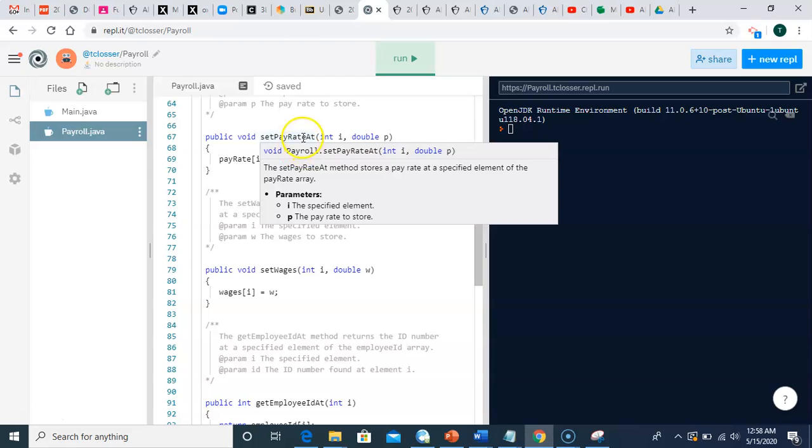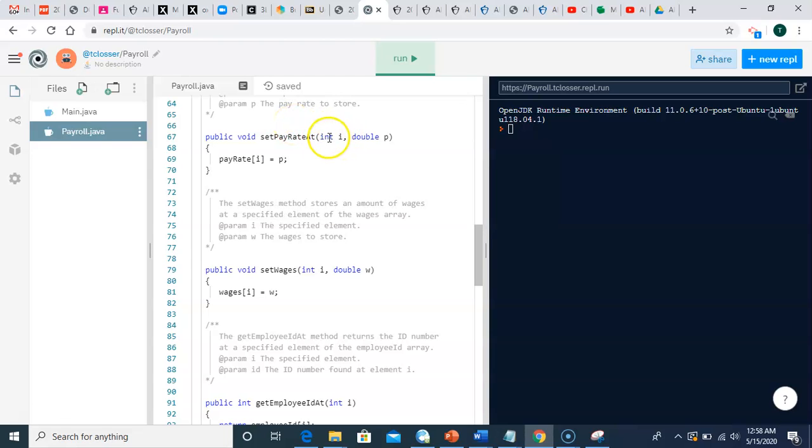Now we're going to set the pay rate. Just like all the other ones, I need to know which index you want and what pay rate you want. And then down here, I access my pay rate array at the index specified, and I set it equal to the amount specified. And now we're going to set the wages.